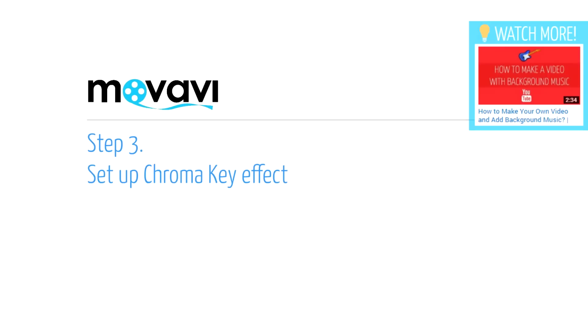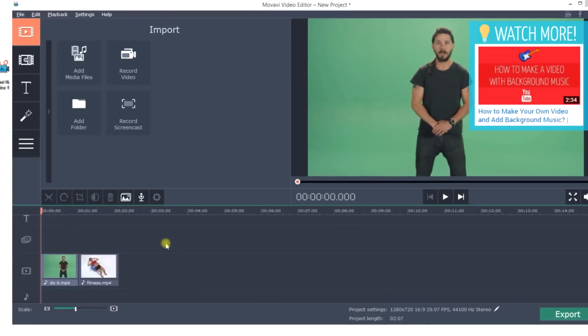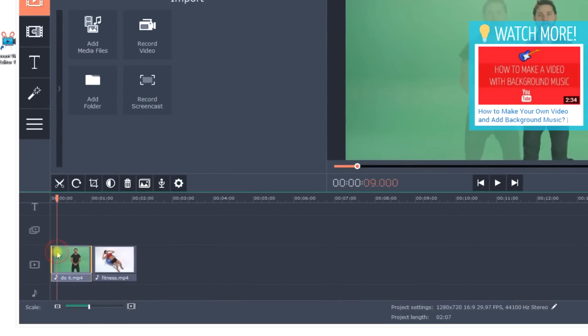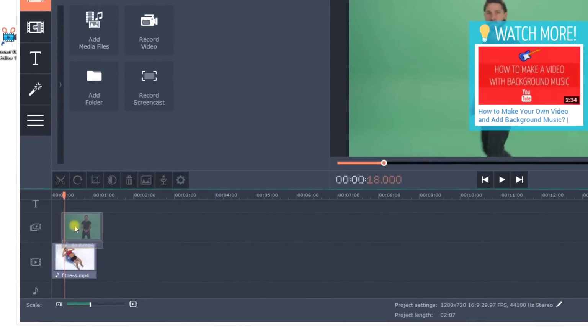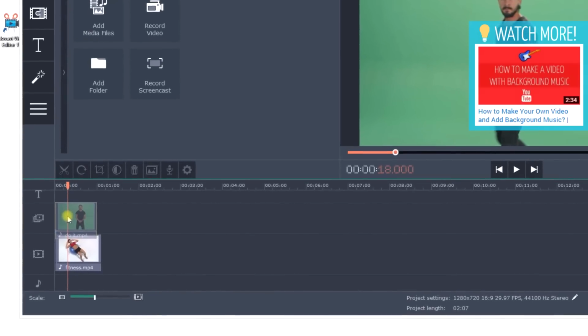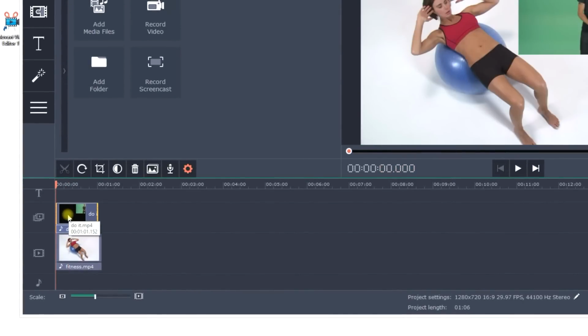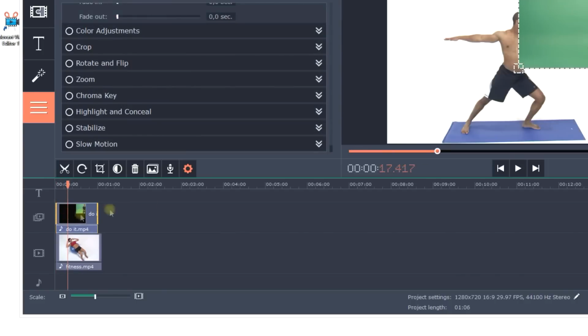Step 3. Set up chroma key effect. First, select the foreground video on the timeline, drag it upwards and drop it on the overlay track, leaving the background clip below on the main track. Then double-click the foreground video.